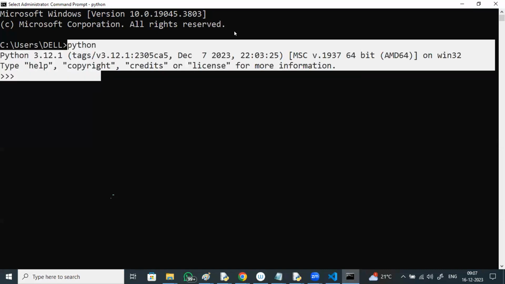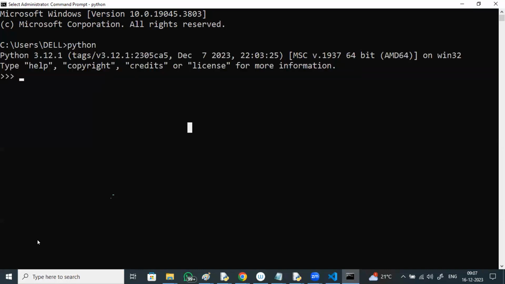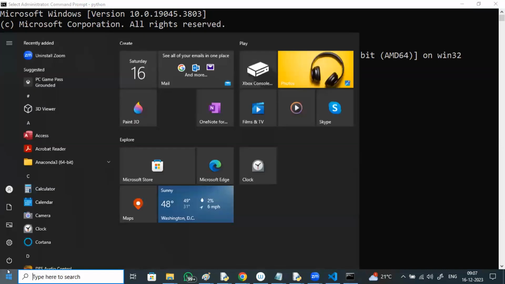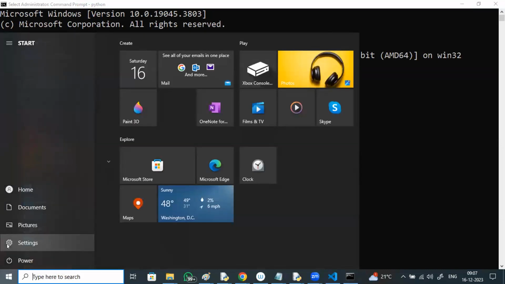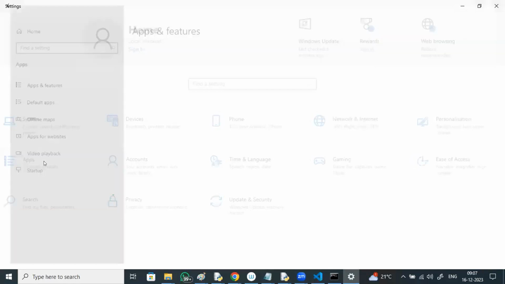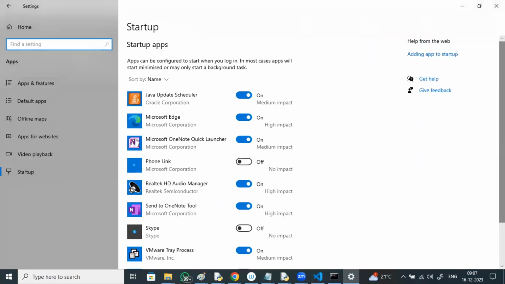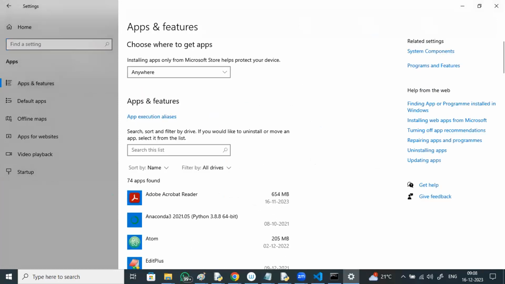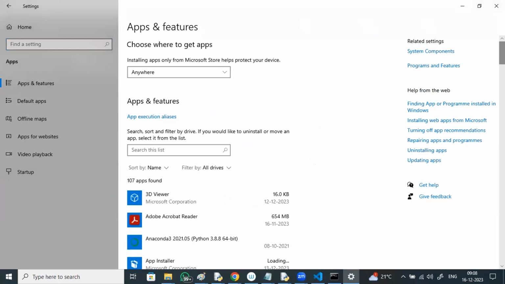If anyone is facing that problem, Python not recognized, then go to settings, apps, go to settings, go to apps and features. Scroll down, scroll down, scroll down.